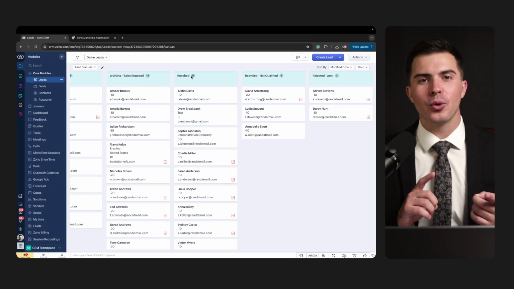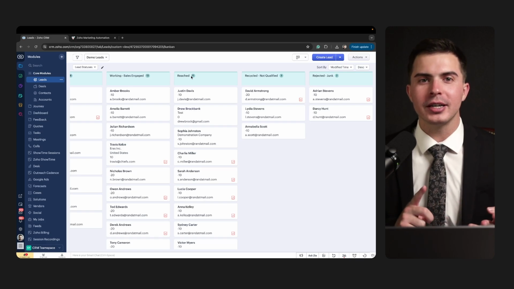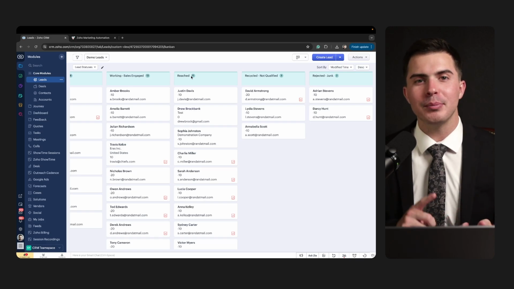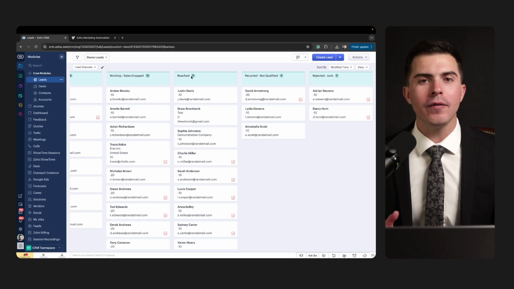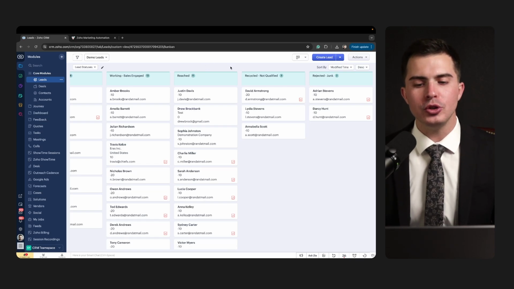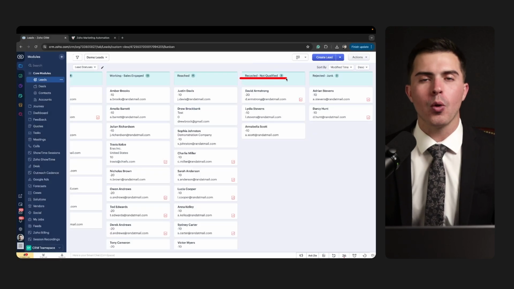They were the right person to talk to. They needed what you were offering, and you could deliver on the time frame that was needed, but they didn't have the budget, not right now, but they want to come back. Well, they're not qualified. They can't move forward yet. So what you do is you would throw them into recycled, not qualified.